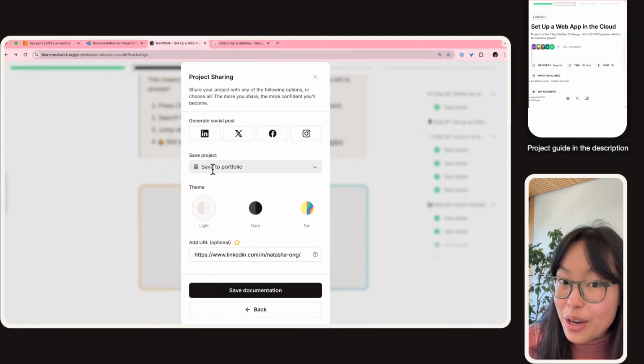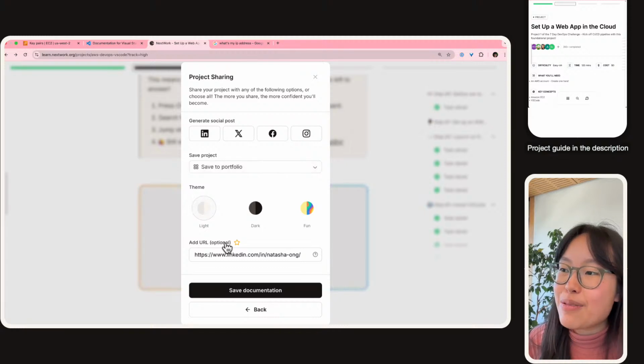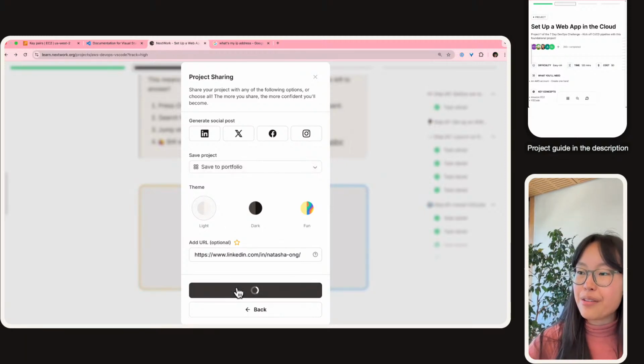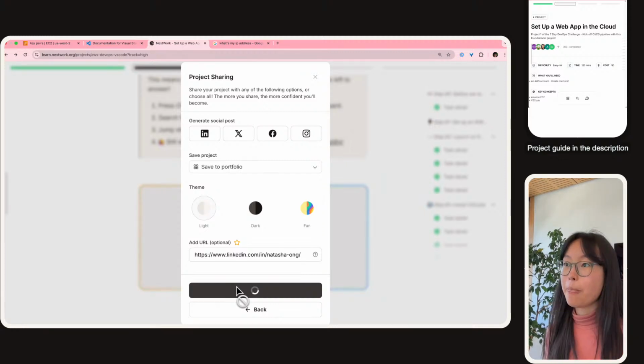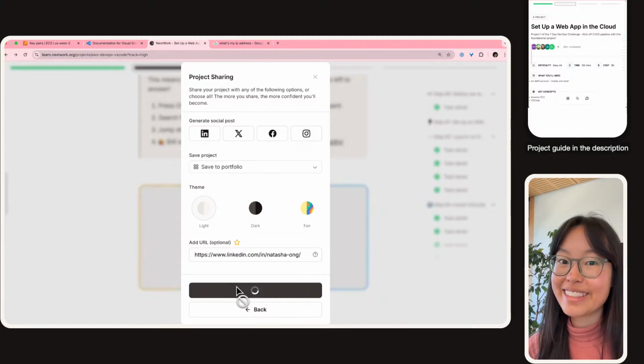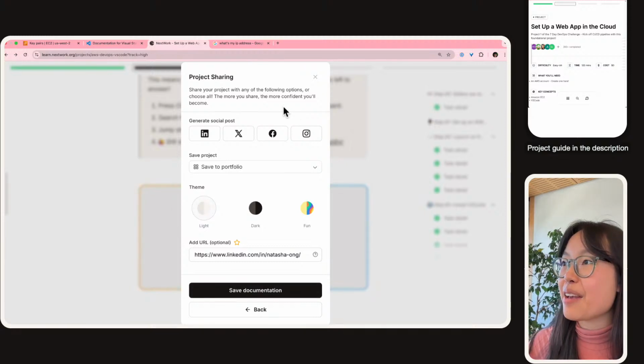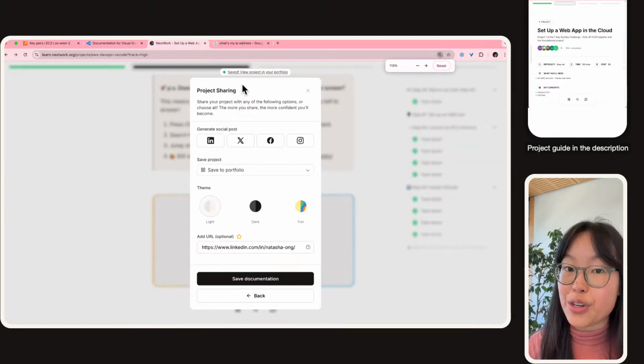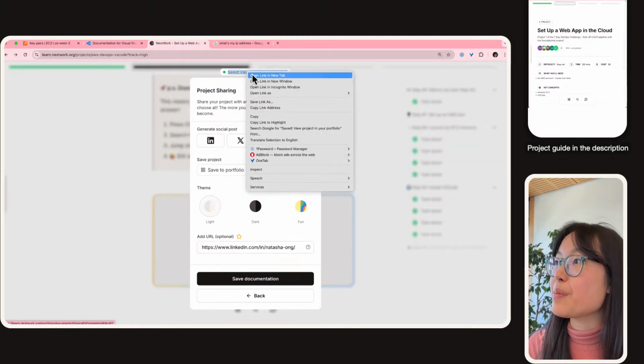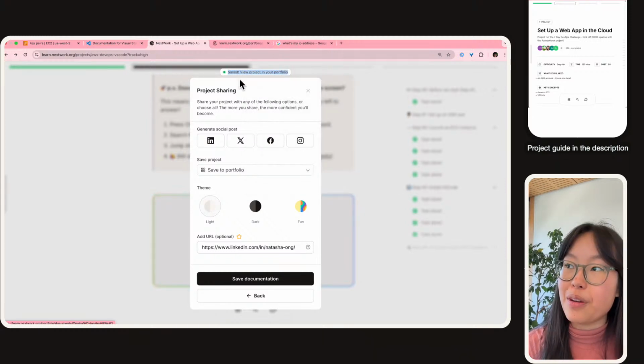You can save it to your portfolio. So by default, I'm just going to save my project to my Nextwork portfolio. Click save. And I'm just going to let that save. It's going to take a little second. Okay, and I think it's saved now. So I can go check out that in my portfolio in a second. I'm going to show you what it looks like. In fact, I'm going to just open that in a new tab, my portfolio.